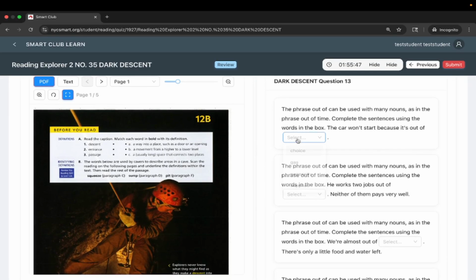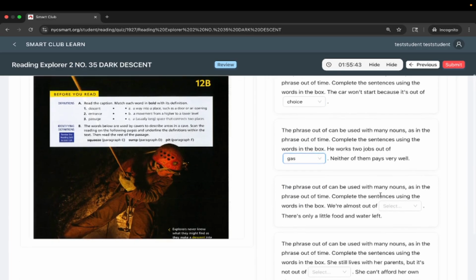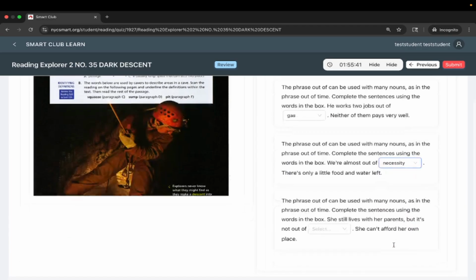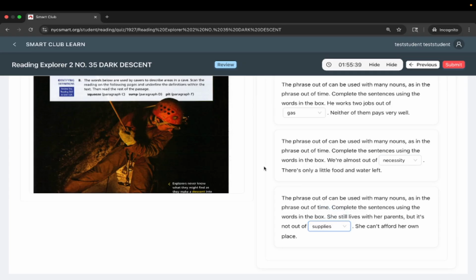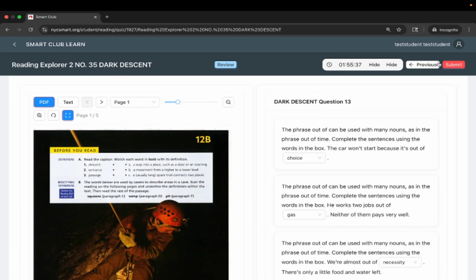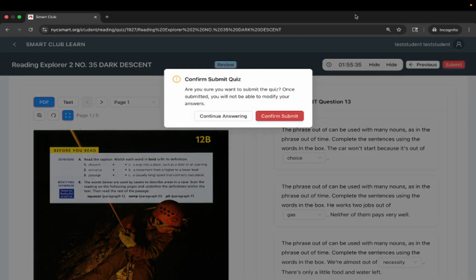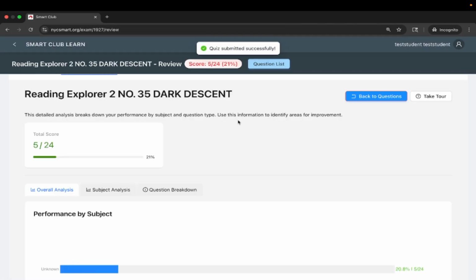My last question is a fill in the blank. I'm going to click on the blank and choose the option I think is correct. When I think I'm done, I'm going to check my work. Always double check your work. When I've double checked my work, I'm going to press the Submit button and then the Confirm Submit button.